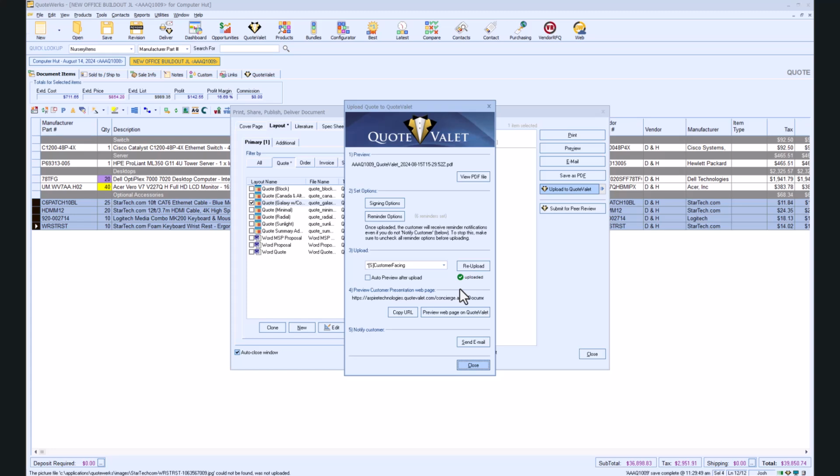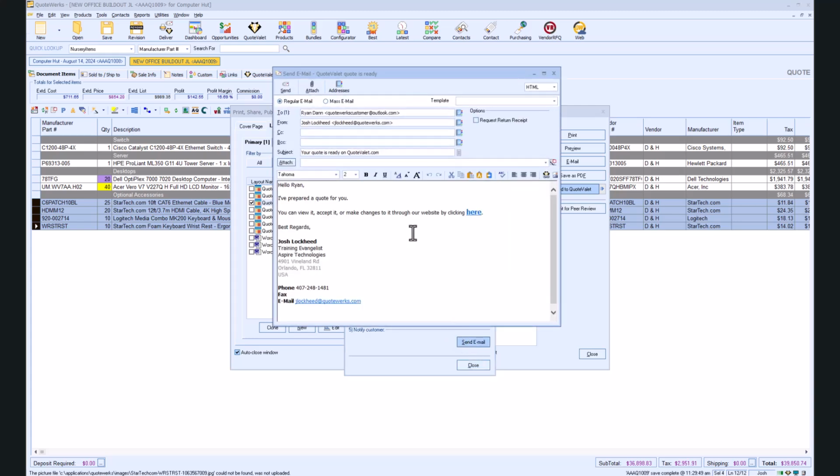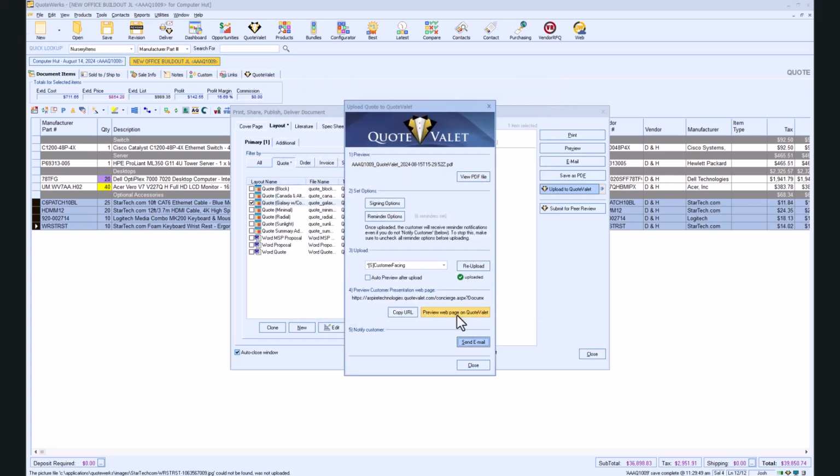You'll see that after hitting Upload, a few more options become available to us. We have the ability to preview the customer-facing web page by copying the URL or navigating directly to it by clicking the Preview web page on QuoteValet. We also have the ability to notify our customer by sending an email with a link to their QuoteValet web page. Let's click on Preview web page on QuoteValet to see what the customer would see if they click on their custom QuoteValet link.